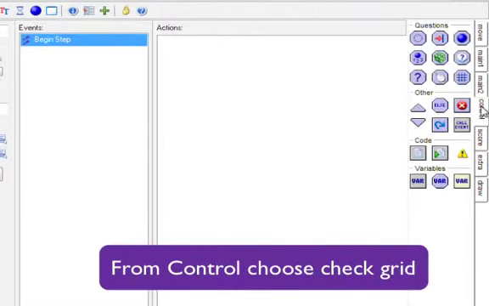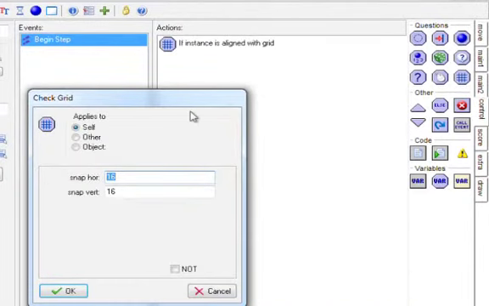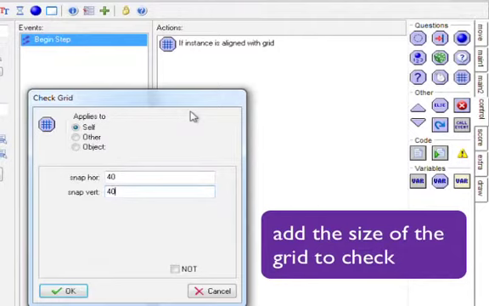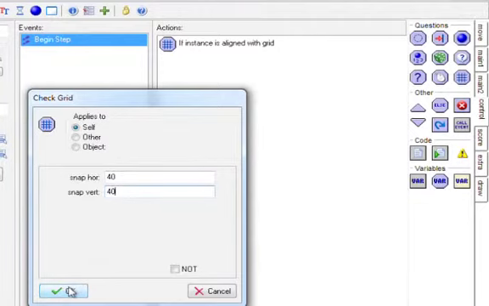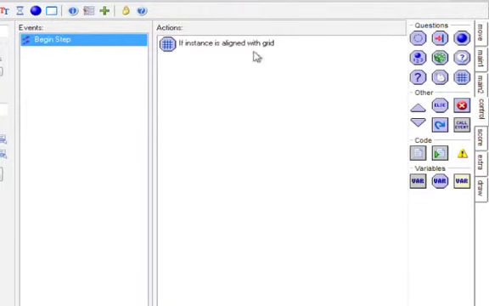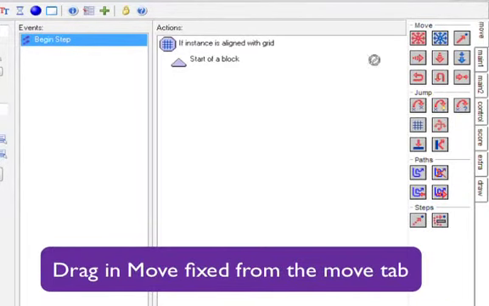So we go to Control, we choose Check Grid, and we're going to tell it that it's a 40 by 40 grid that he's got to be on. So if he's on the grid, then we can make him do things. And that's what we drag in a wee block to tell him that he can move around the place.